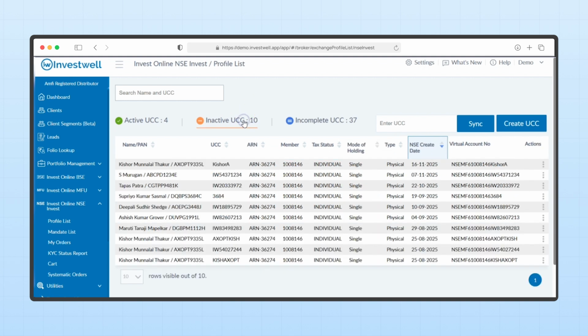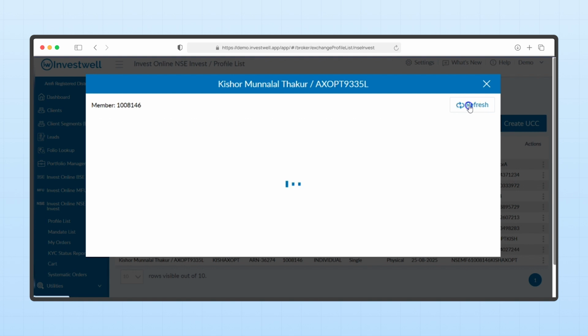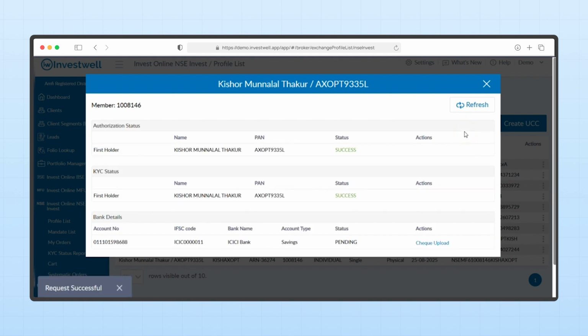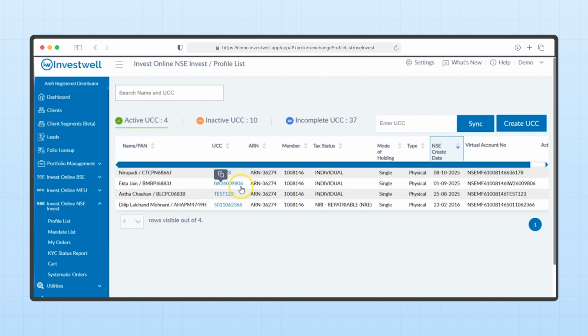Here in inactive UCC, the UCC will reflect. You can also check the status of the UCC, whether the client has authorized the UCC or not, over here. And you can also refresh the recent status of the UCC from the NSE. So we can see the status has changed. In case there is a failure in the bank validation, then you are required to upload a cheque copy over here. Once the UCC becomes active, it will reflect over here and you will be able to transact in the UCC by clicking on the UCC number.